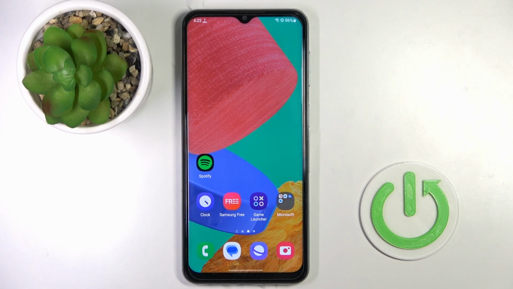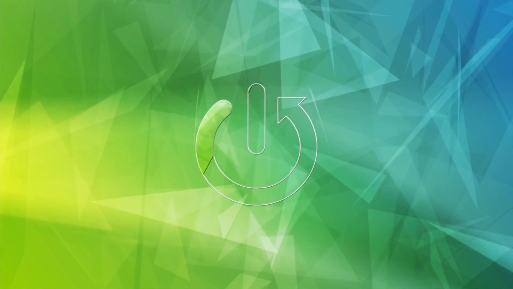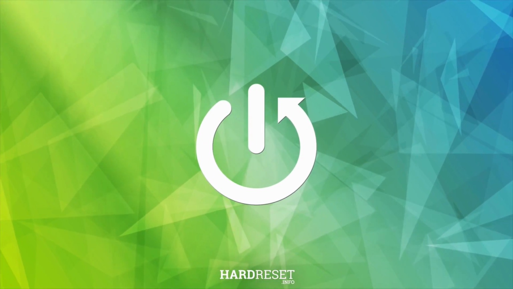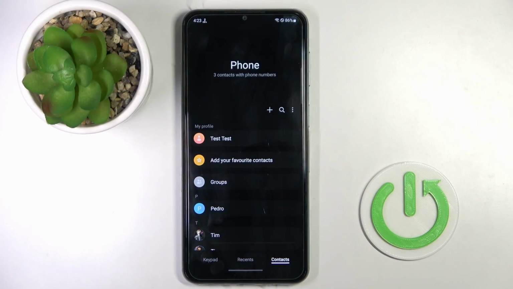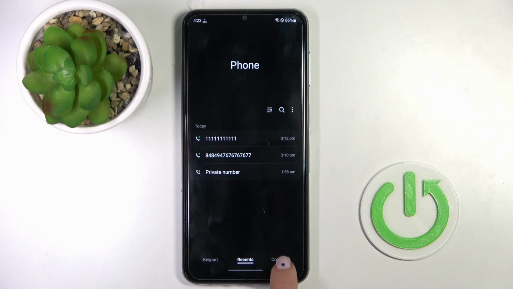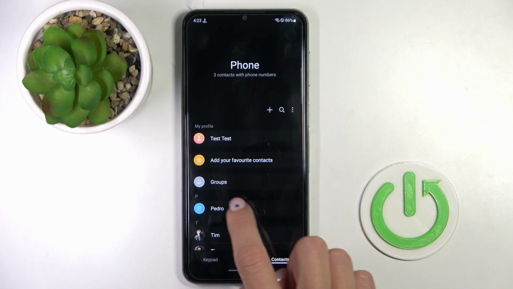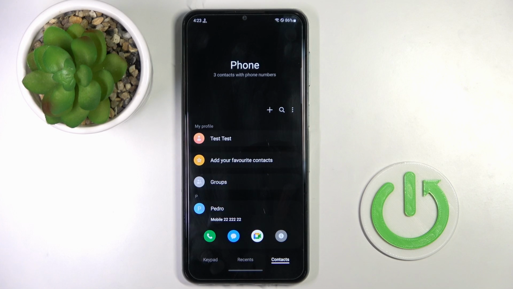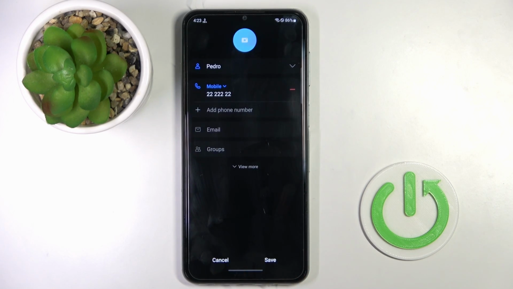Hi guys, in front of me is a Samsung Galaxy M33 and let me show you how to add a photo to a contact on this device. At first you have to open the phone dialer and then go to contacts if you are not in this panel. Then tap the contact that you wish to add this profile picture to, click on info and then select edit.